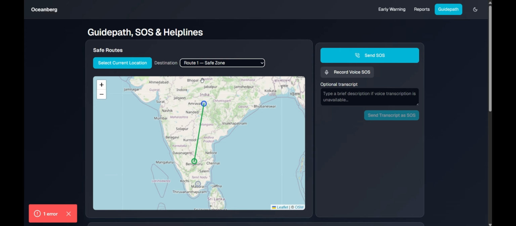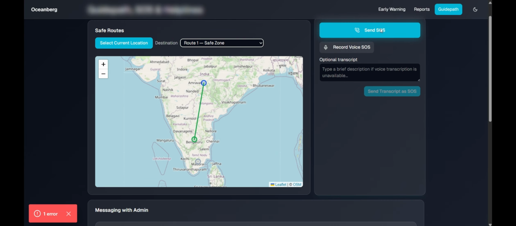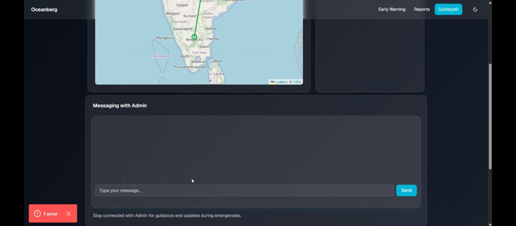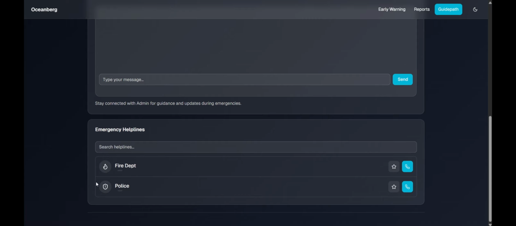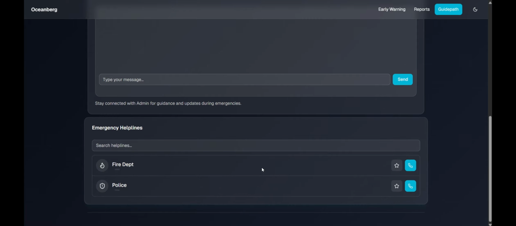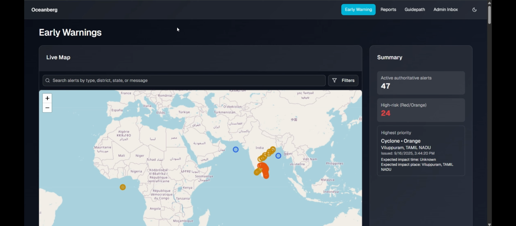If we select a particular location, we will have a map to this location, and he will have an SOS alert button to send emergency SOS, and you can directly interact with the admin by messaging them. And next you will have the emergency contact helpline numbers, which will be displayed here. Let's begin with the next part, which is the admin interface.